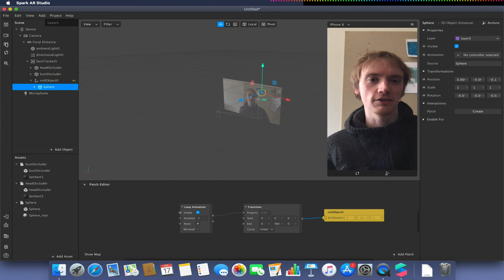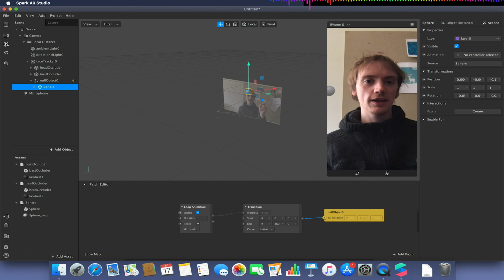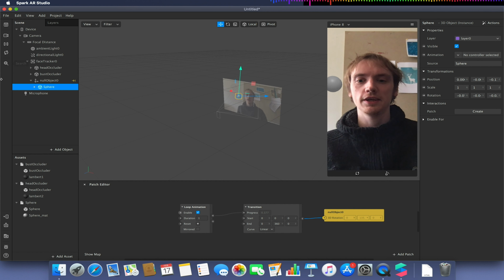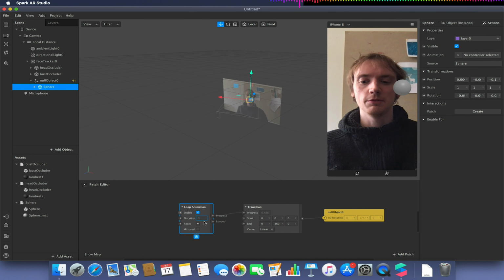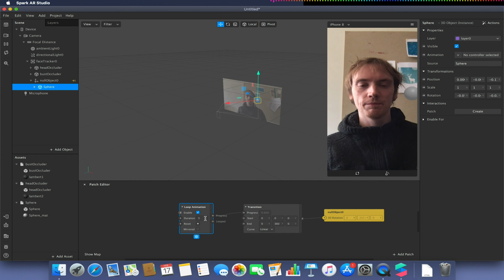If I press play just to check it's okay, I should have this sphere rotating around like so. Because we used the loop animation, it will just loop indefinitely. I can adjust its speed using the loop animation duration. So I could make this a lot slower, or I could speed it back up again.